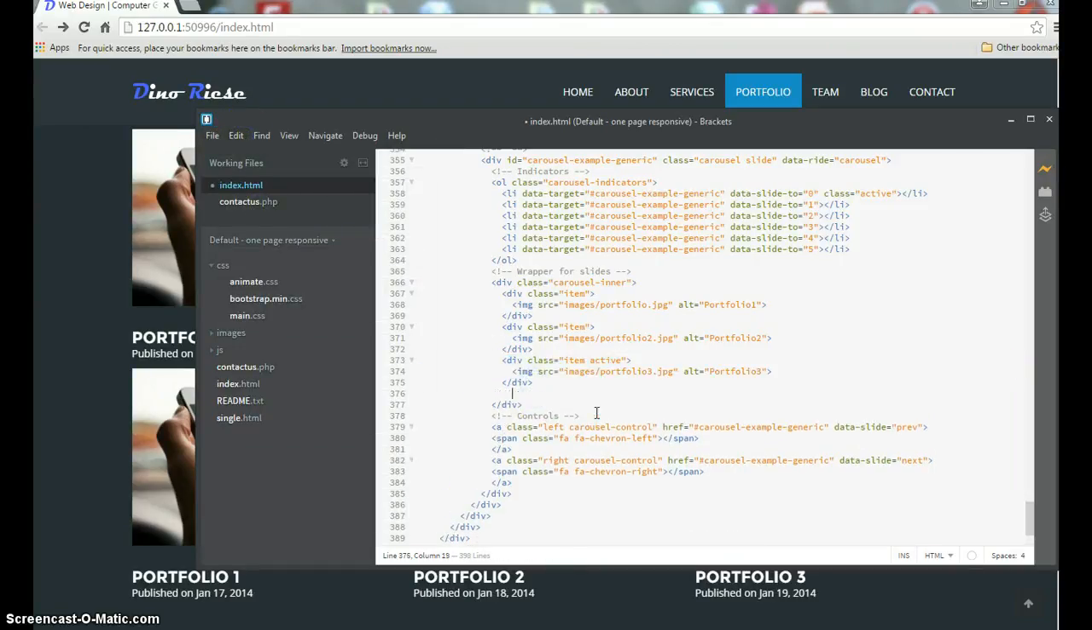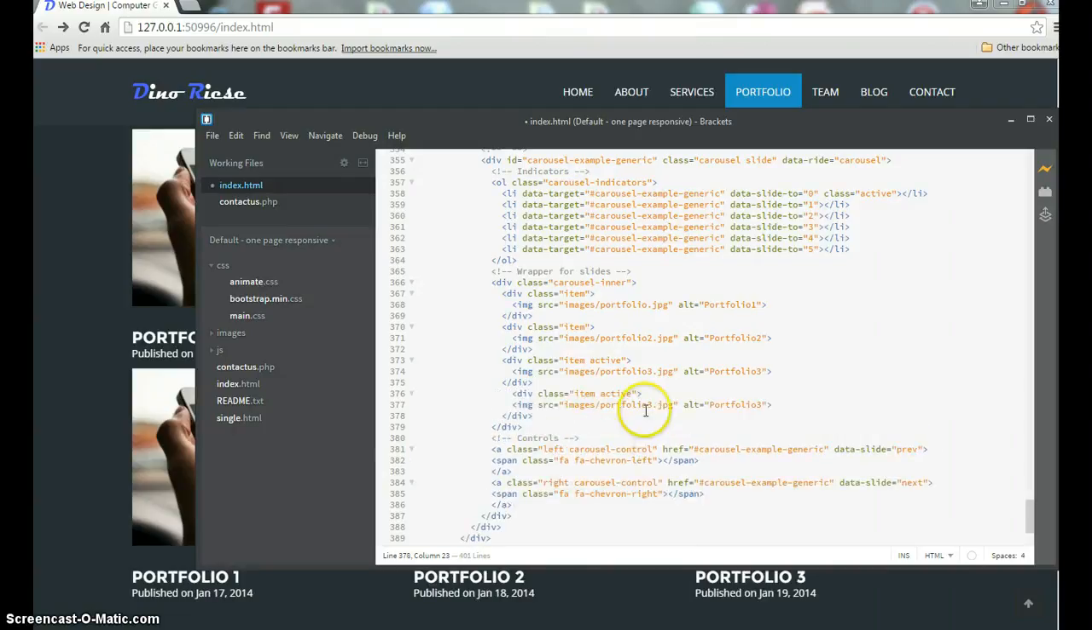We're going to go underneath and we'll paste it. You do not want this one to be active. Take the active off of here and put the active on, whoopsie. Take the active off this one, and you know what we'll do? We'll make the number one active.